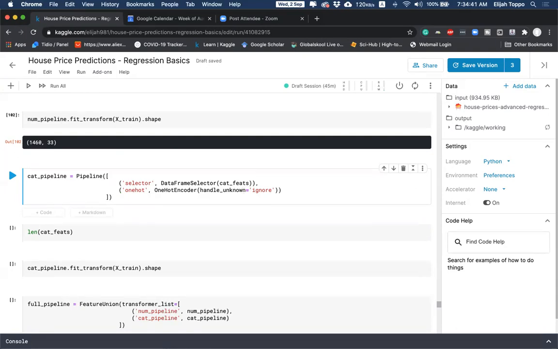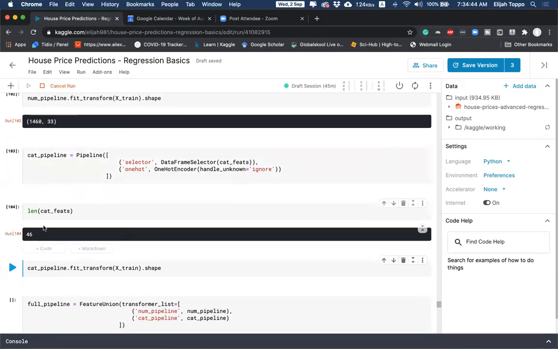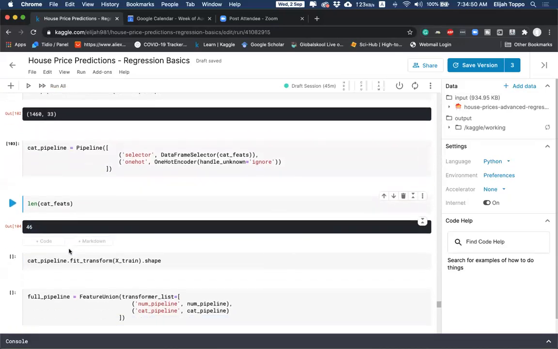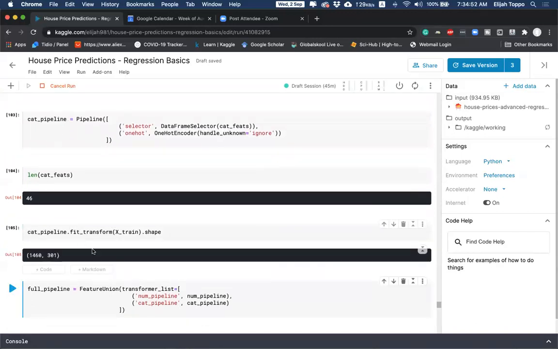Okay, so we execute the cat pipeline. We see that here we had 46 cat features, and when we call the pipeline, we end up with many more features. We end up with 301 features. Here it is very difficult to verify if this is right or not. Basically, we would have to go through each of the 46 categorical features, count the unique values within them, and then add all of these values. That will be the number of columns we will have for our categorical pipeline.